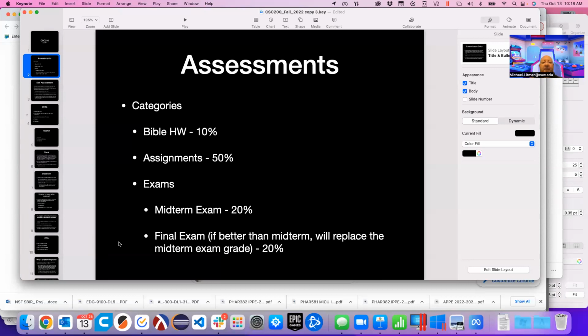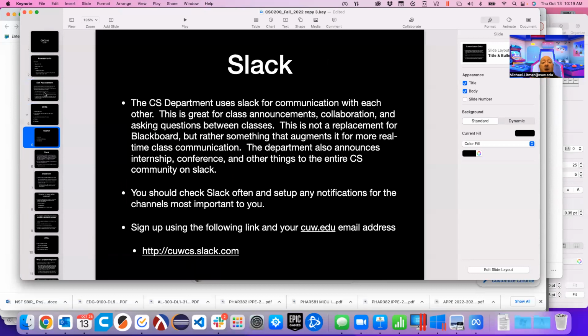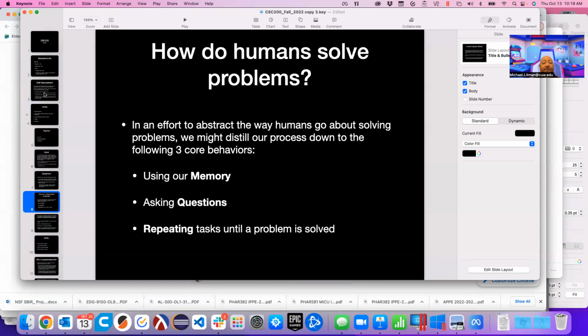So that's the deal. Notice here, your exams are 40% of your grade. But I do replace your midterm exam grade with your final exam grade if you do better on it. So hopefully for some of you, this will just be a wake-up call. All right.